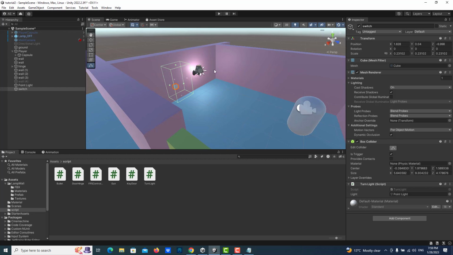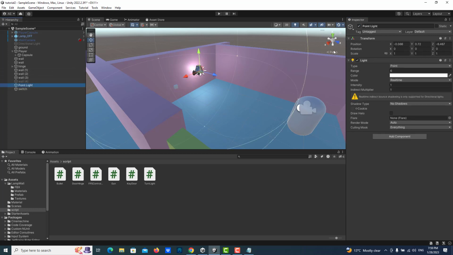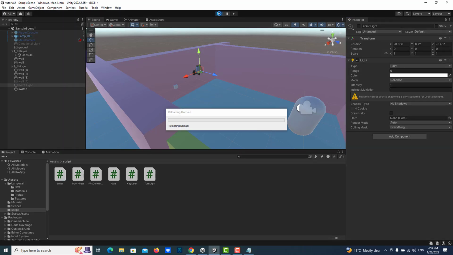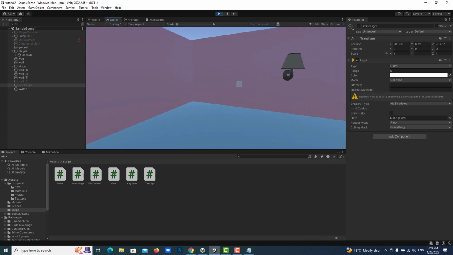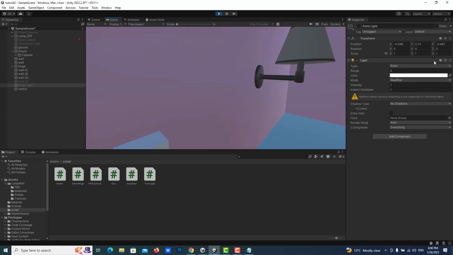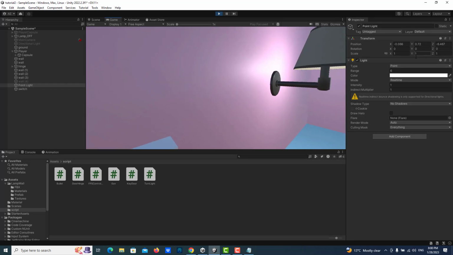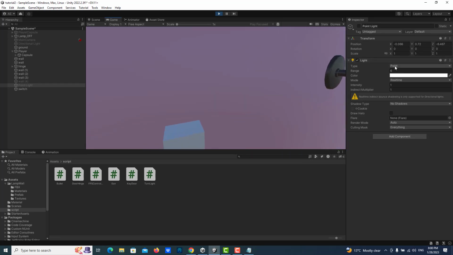But let's see, you entered a dark room. So deactivate the point light like this. Now when we run the game and go to the switch, nothing happens. If I press E, the light works great. Good.